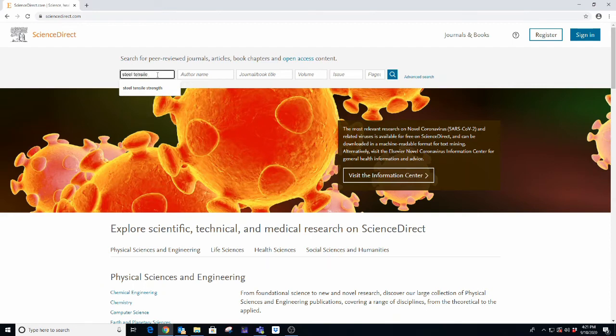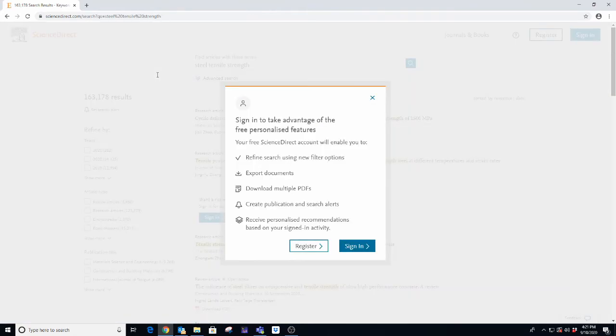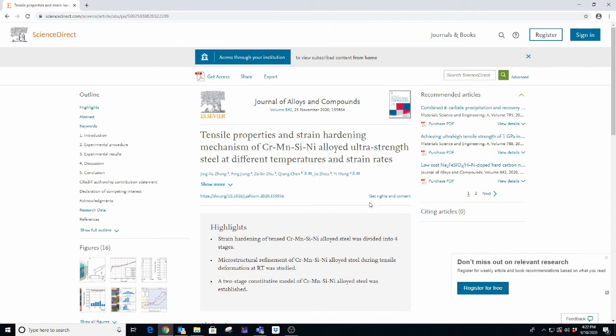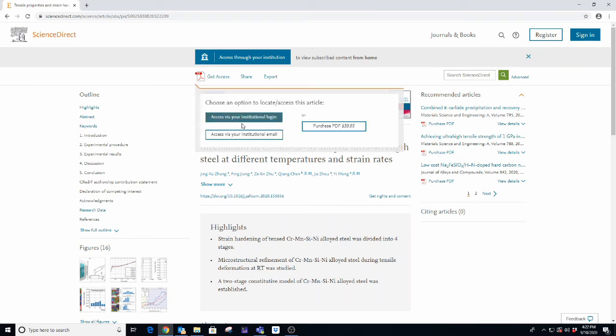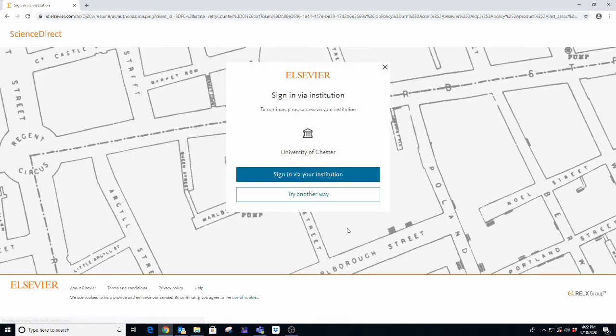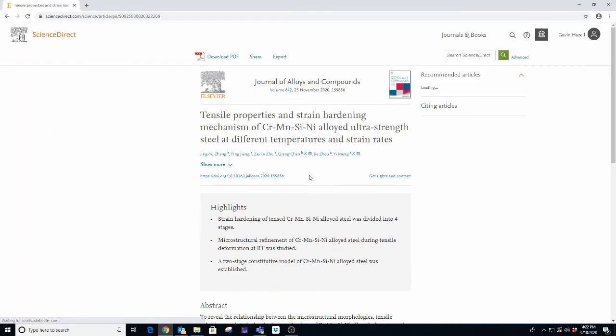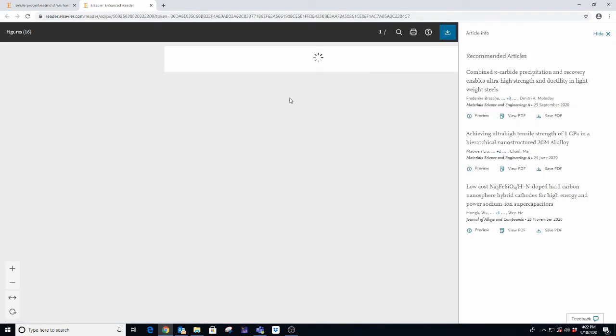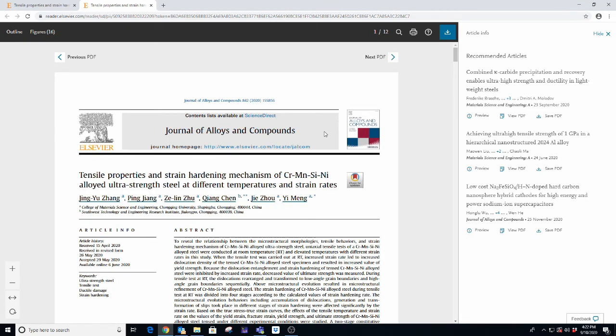So let's search in Science Direct for articles that relate to the tensile strength of steel. Now let's imagine that I'm interested in this particular research article here. I click on the research article, and if I want to read this research article, I may have to get access. So I can get access to that via the institutional login tab here. So I can click on the institutional login tab, and I can type in Chester, and it comes up with the University of Chester. I can then opt to sign in via my institution, and now I've signed in via the University of Chester, I can download that PDF and I can read it, see if it has any relevance to my report or my coursework, and I can cite accordingly.